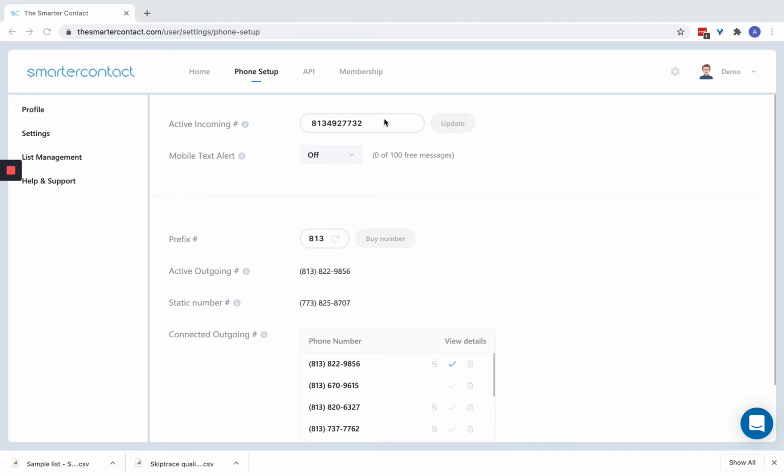So the active incoming, you always want to have some sort of active incoming number set up. This could be your personal phone, this could be your Google Voice, your CallRail, any phone number that you have that you want to receive calls on. So the way it works, just really simple. Let's say you send a text blast and somebody calls that number back. Instead of it not ringing, it's going to forward to any number that you choose here. So this would be your personal phone, CallRail, anything you have.